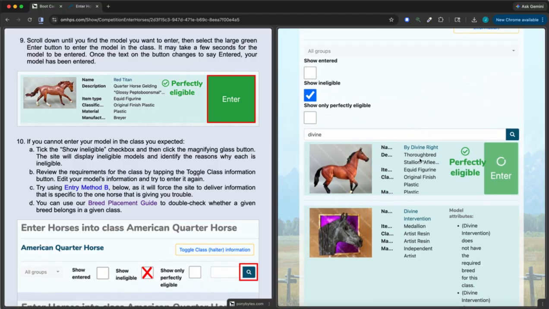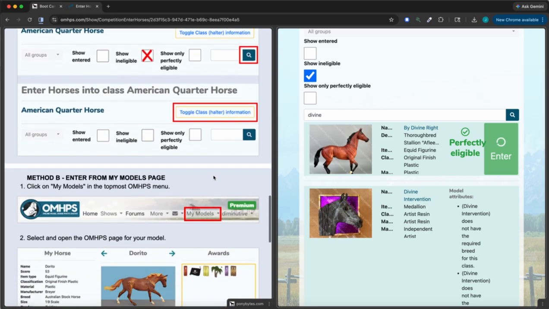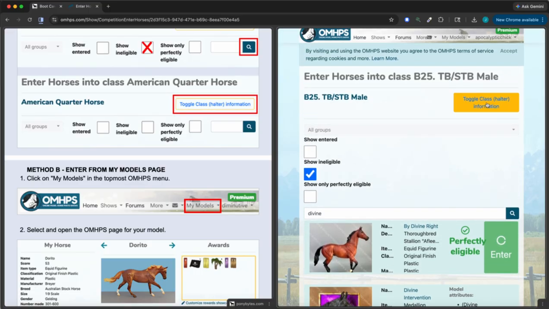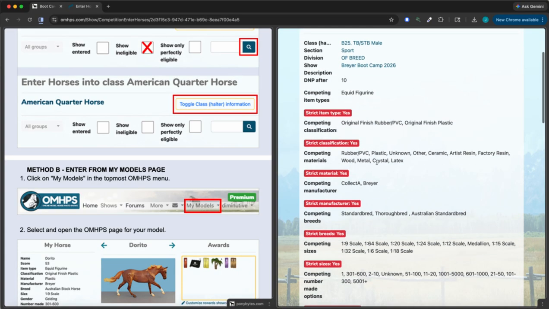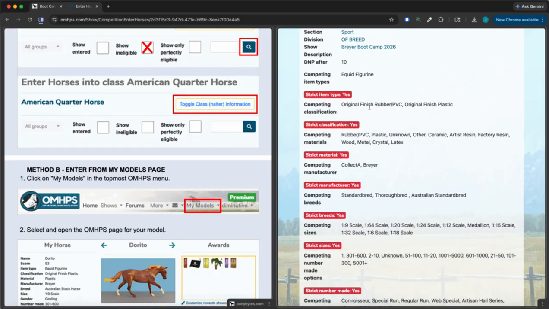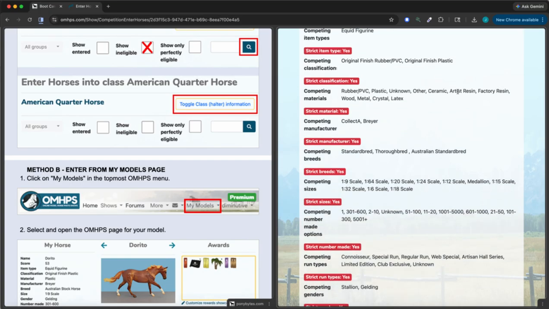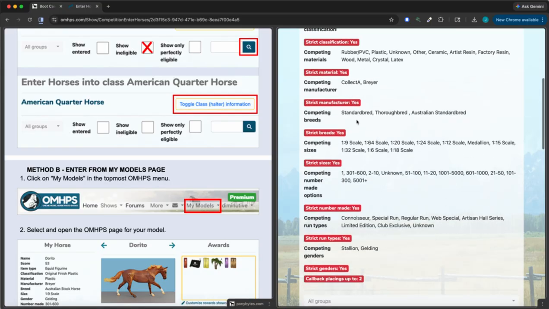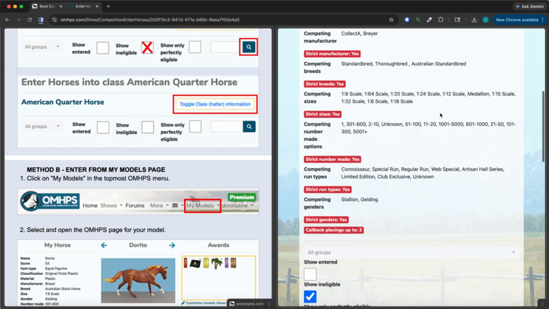And then we're going to give it a little bit of time to enter the horse in the class. While it's doing that, I'm going to show you this handy button up here, which is this toggle class information. That will expand all of this info so you can see what the horse needs to have entered in its information. So it needs to either have original finished rubber or original finished plastic. It can have any of the materials for this show, but it must be either Collecta or Breyer. And then it can only be a standardbred, a thoroughbred, or an Australian standardbred. It can be any scale.